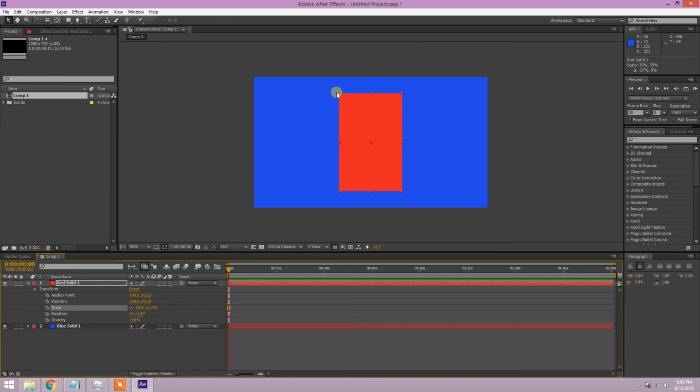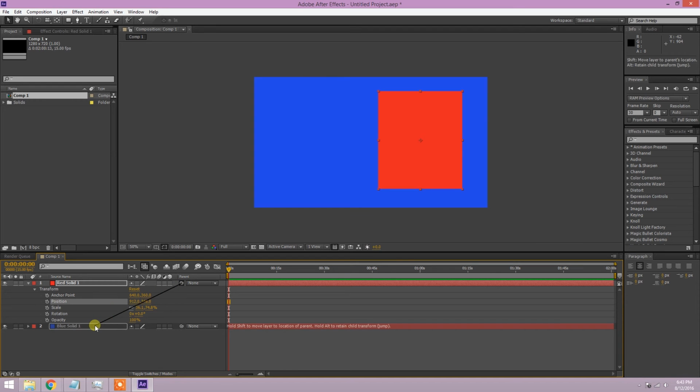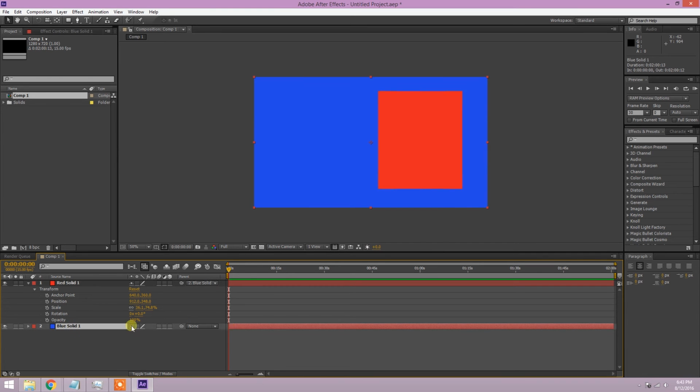I'm going to go ahead and scale this down. Let's put it right here or something, just to give this example. So basically what I'm going to do is drag this icon thing here onto this blue, okay, just like that. And you'll notice that this turned to the blue solid right here, basically signifying that this red layer is parented to this blue layer right here.